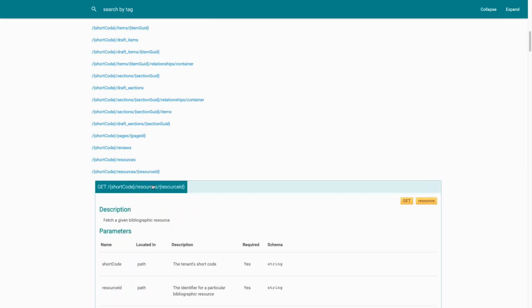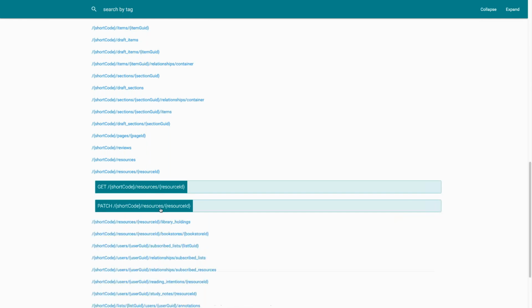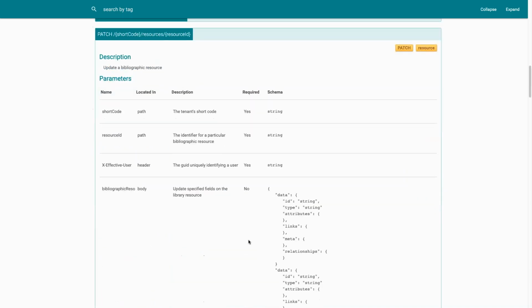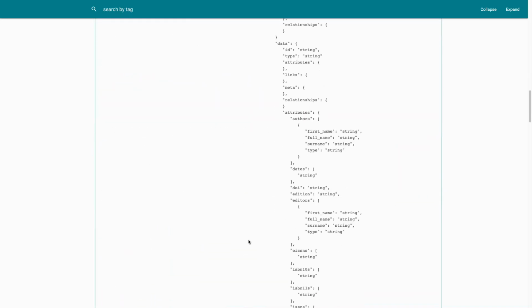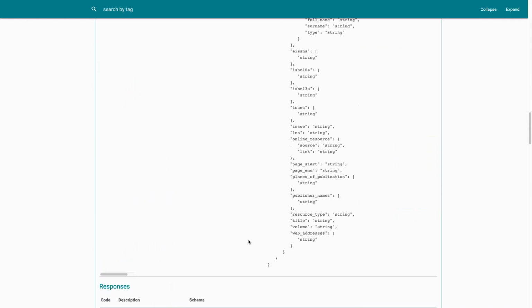So with the resource here, you can see that we've got two methods. We've got a get method that will get us the actual resource, and we have a patch method which will update any values that we say need updating. And we can pass values through to do things like update the online resource link or update the web address. And in many cases, updating both, because normally when we update the web address, we also want to update the online resource link.